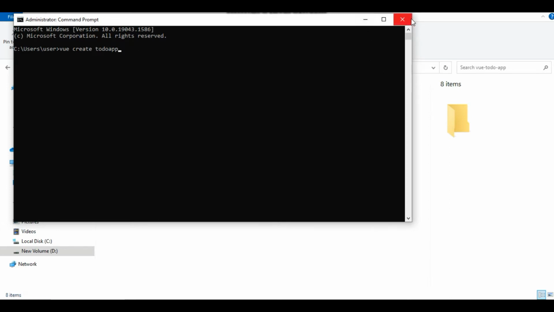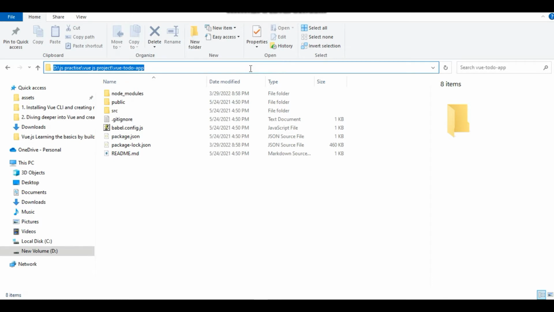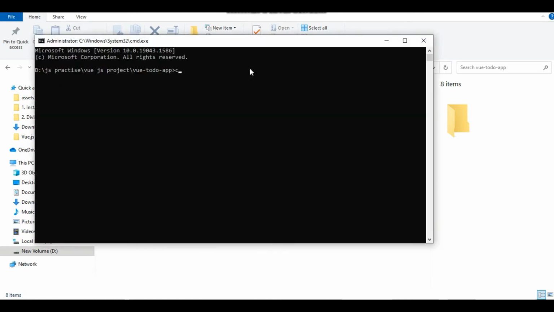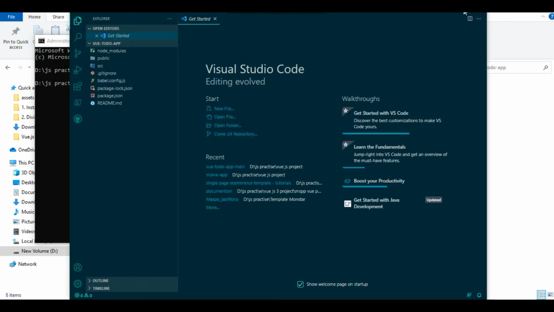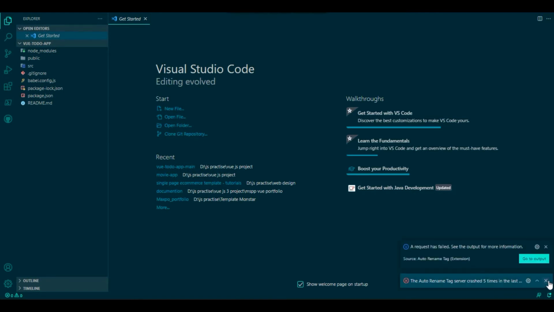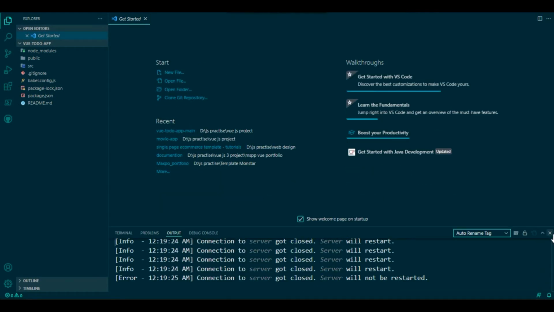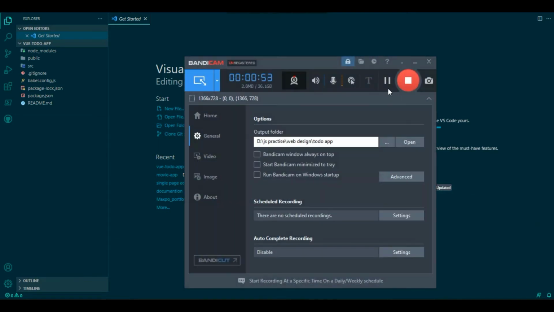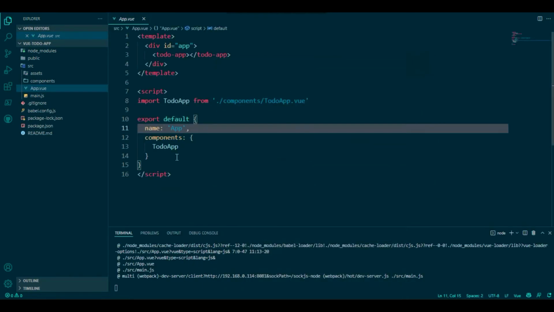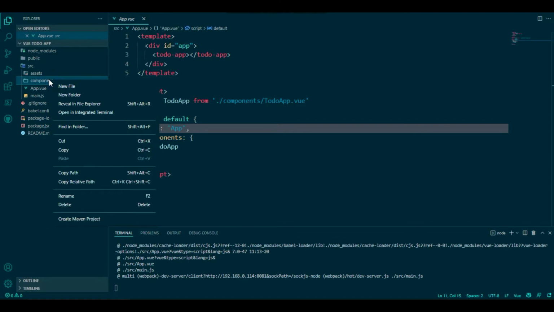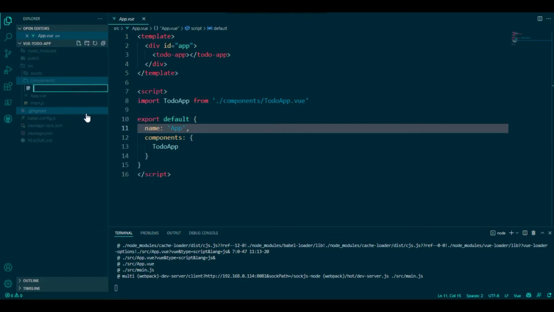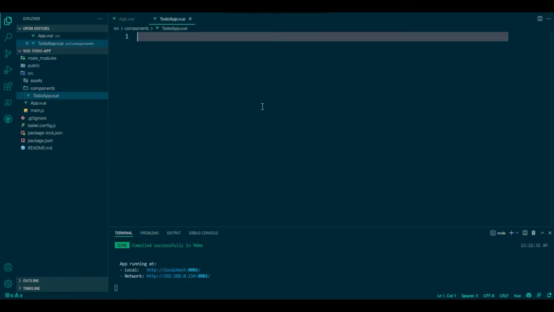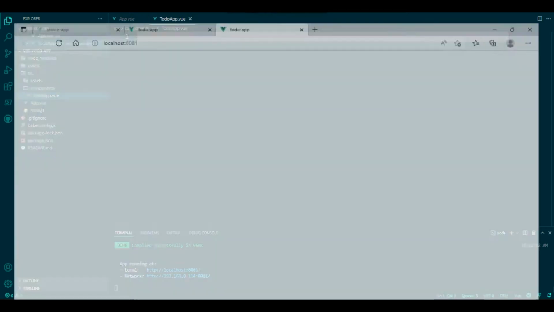Okay guys, just type cmd here and open with code dot, and it will open in Visual Studio Code. At first you will open your project, then clear the inside of the components folder, then type here todo app.vue. So that's it, and it shows that there is nothing here.